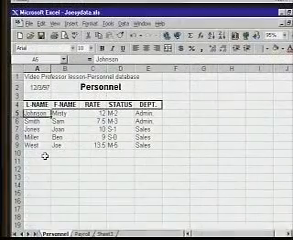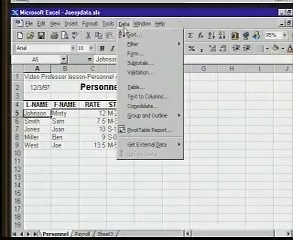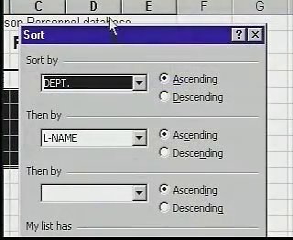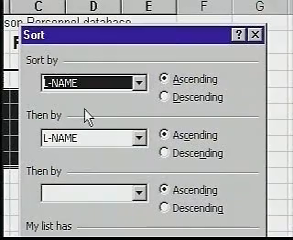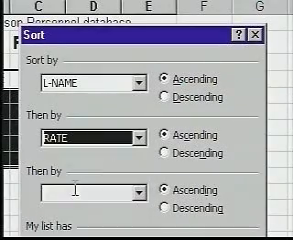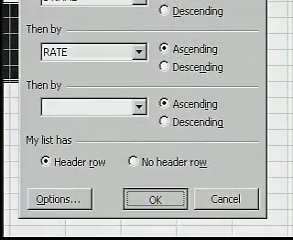Let's change our primary and secondary sort keys once again. Pull down the data menu so you can select the sort command again. Now pull down the first sort key list and then click on last name. We'll make this field our primary key, and we want it in ascending order. With that done, select the rate field in the second sort key area. We also want it in ascending order, so make sure that button is selected. Then click on the OK button.